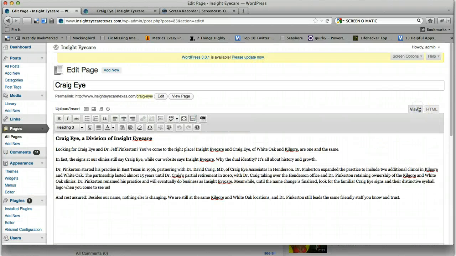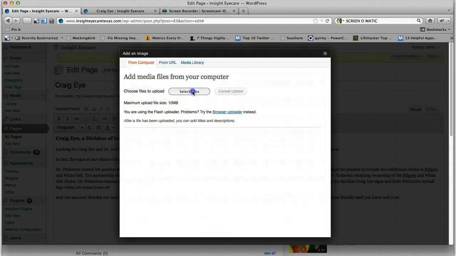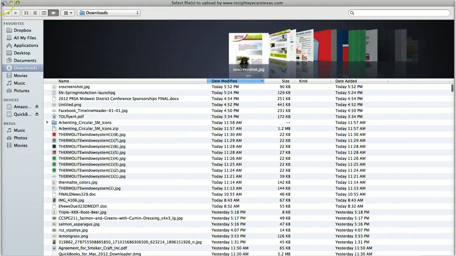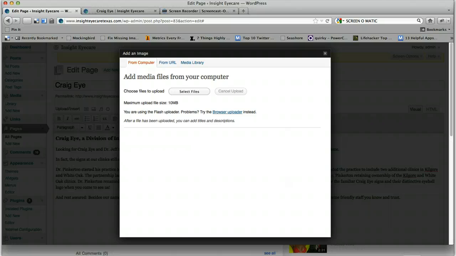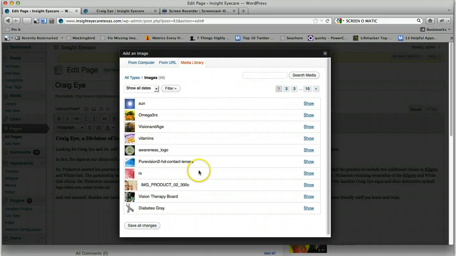If you'd like to add a picture to a page, you simply insert the cursor wherever you'd like the picture to go. Click on this little add an image box. From here, you can select the files on your computer to upload, or you can look through the media library for current images that are already in the library and upload from there.